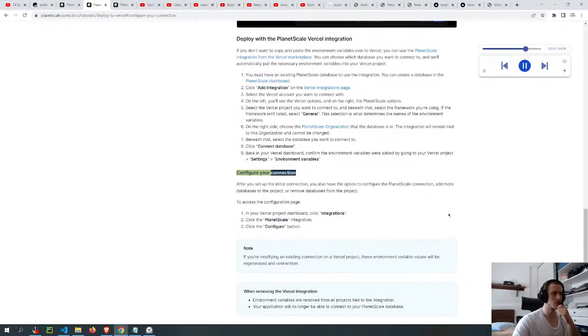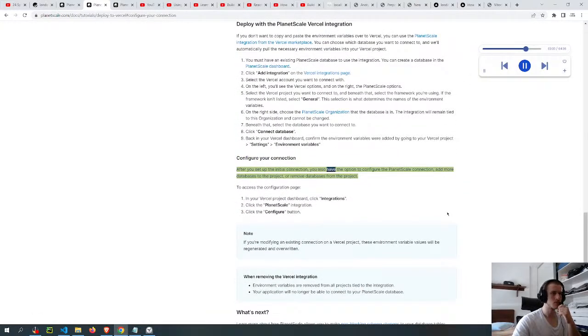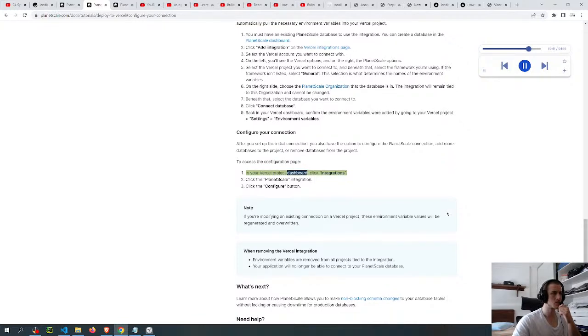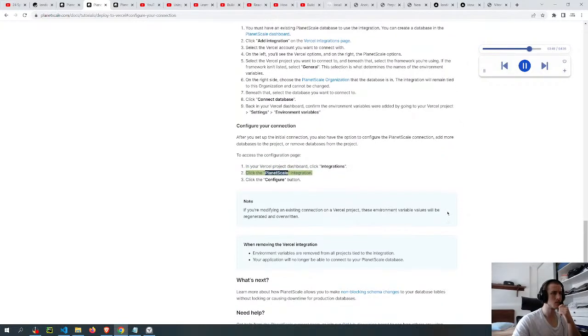Configure your connection. After you set up the initial connection, you also have the option to configure the PlanetScale connection, add more databases to the project, or remove databases from the project. To access the configuration page, in your Vercel project dashboard, click Integrations. Click the PlanetScale integration.